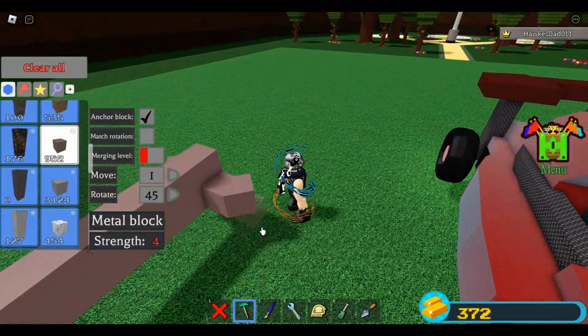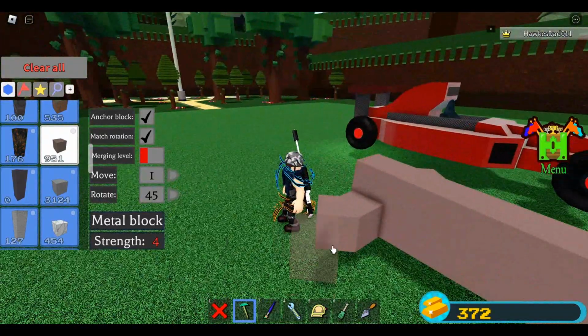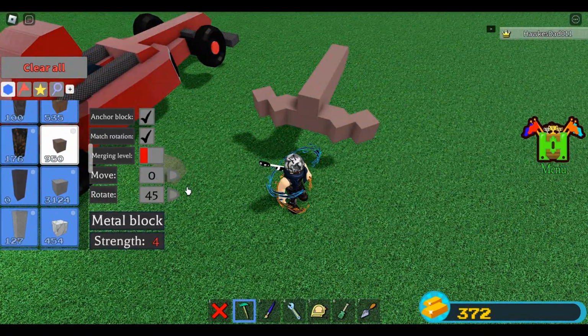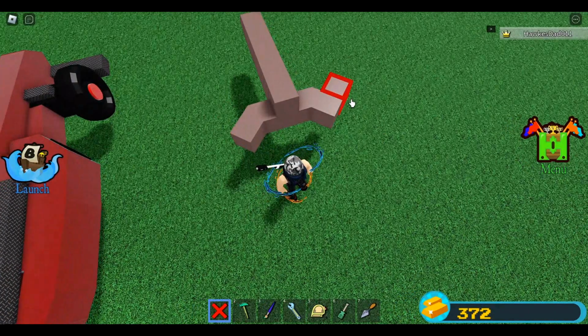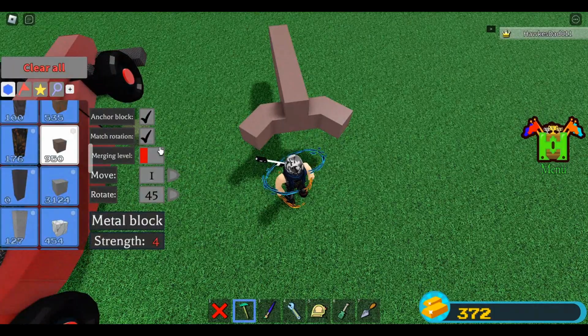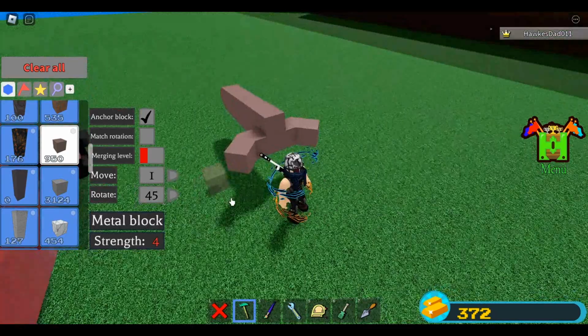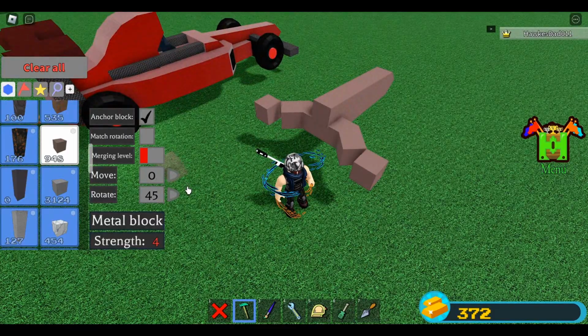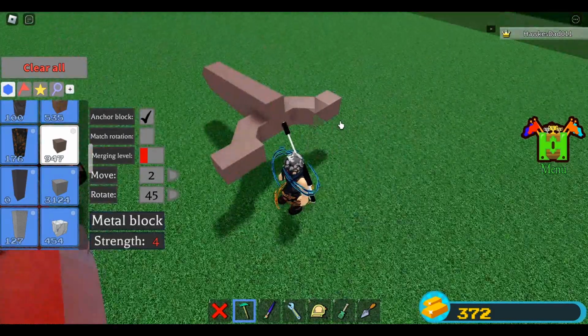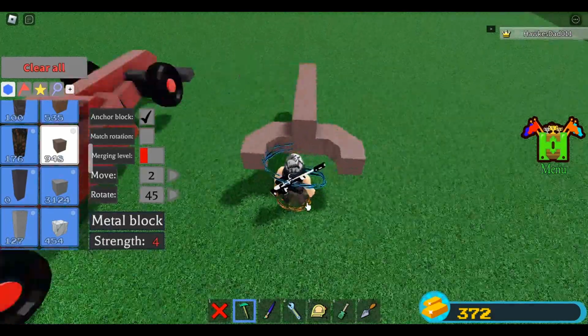Now click match rotation, all right, and then place a block like this, okay? So this is just a guide block again, and then change the move into 2, then place a block here and here. Now delete this and then delete this, okay? So now uncheck match rotation and change the move into 1. So place a block here and also here again, all right? So place here and here. Now you can delete this and this.